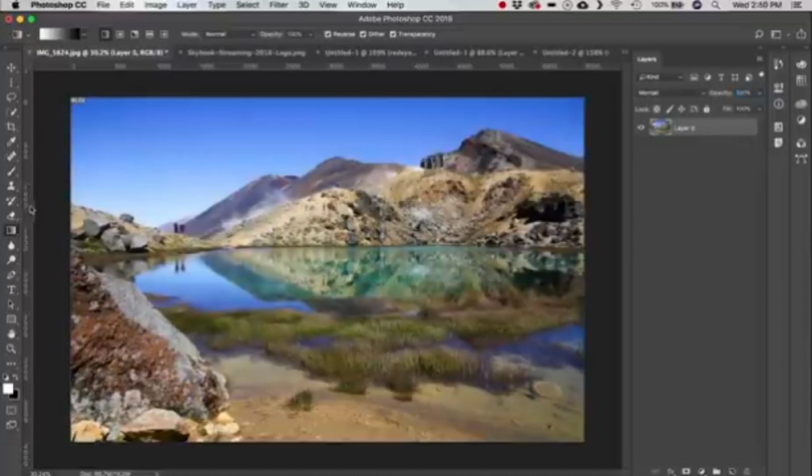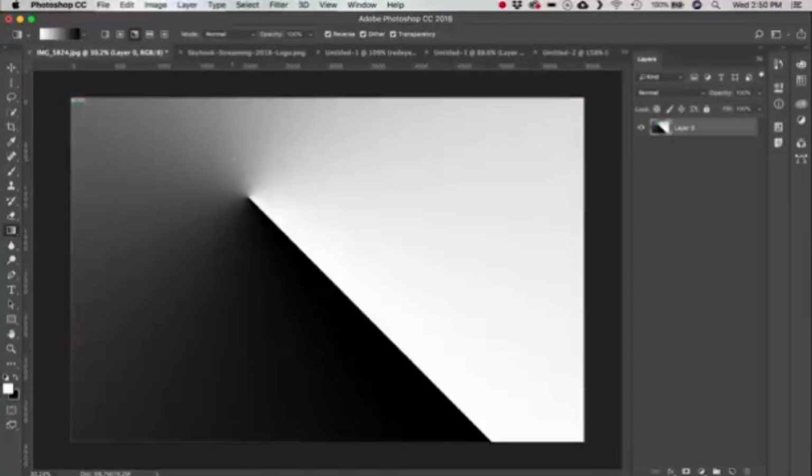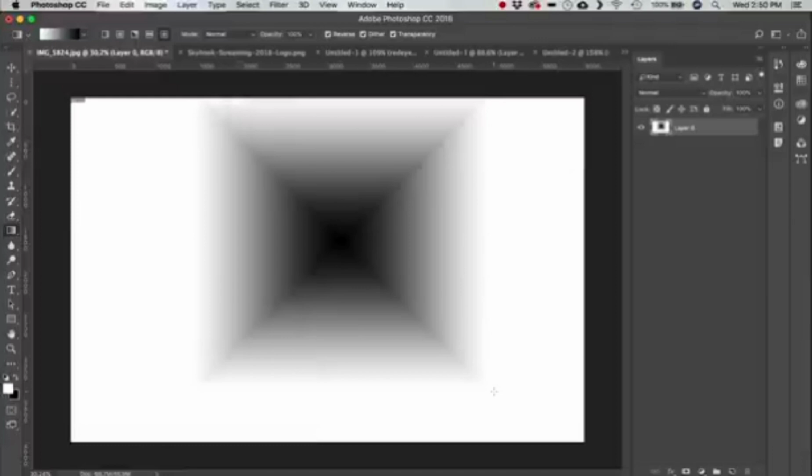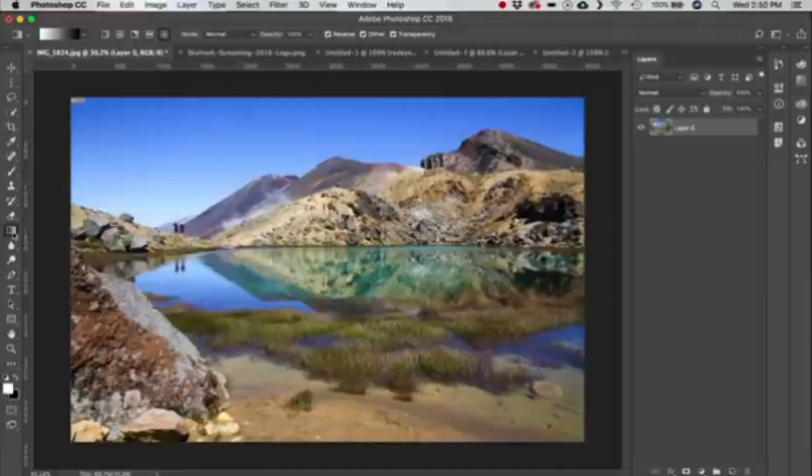I'll delete that. Otherwise, you have some other settings here. You have a radial gradient, an angle gradient, a reflected gradient, and a diamond gradient. Very cool stuff.